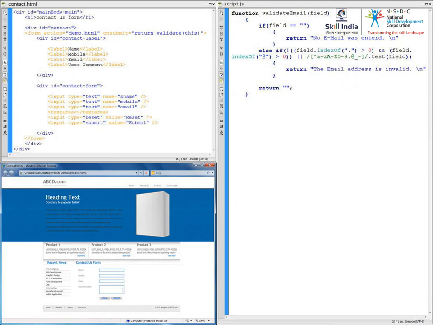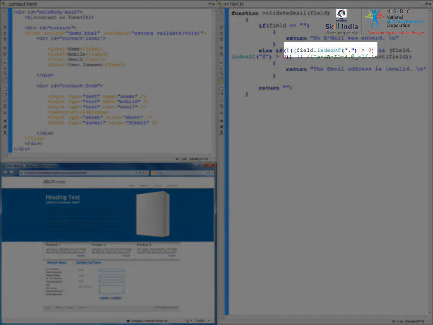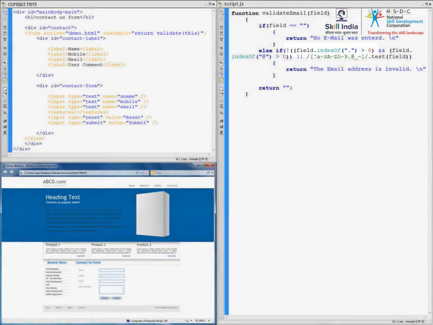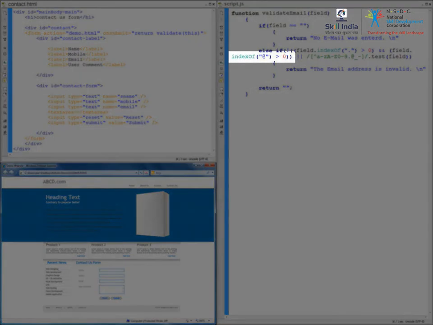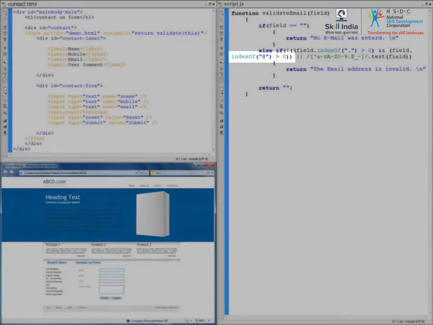Now, I am going to validate an entered email address, which means the email address must contain at least an @ or a dot. This is how the script works. After checking whether anything was actually entered, the function calls the JavaScript indexOf function twice. The first time, a check is made to ensure there is a period. And the second checks that an @ symbol appears.